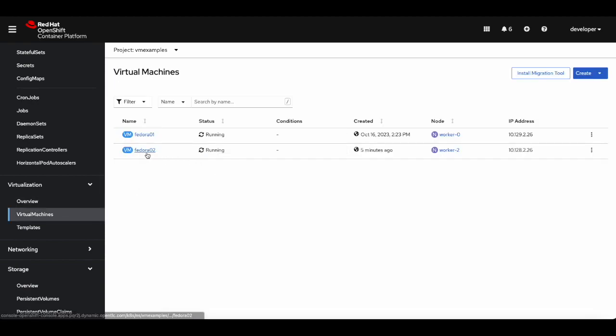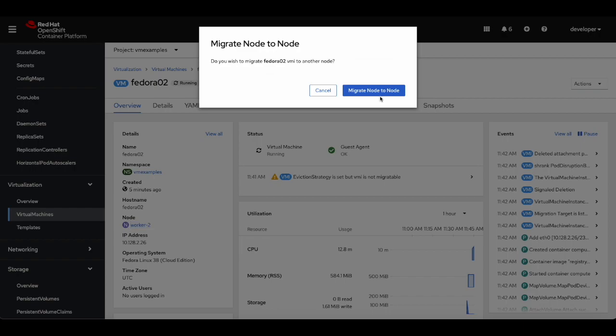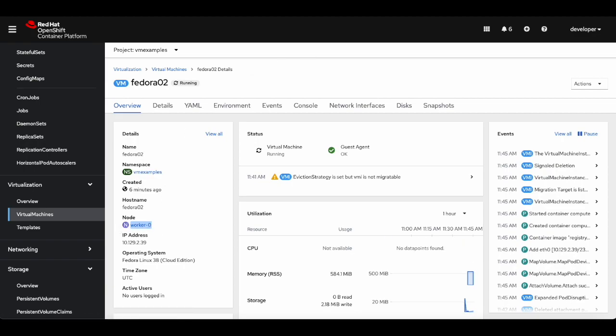Last thing that we want to do through the UI is live VM migration from one node to another. Let's choose one of the VMs, and right now it is running on worker 2 node. All we have to do is go to the action and choose migrate node to node. It took less than a minute to migrate, and now the VM is moved to worker node 0.